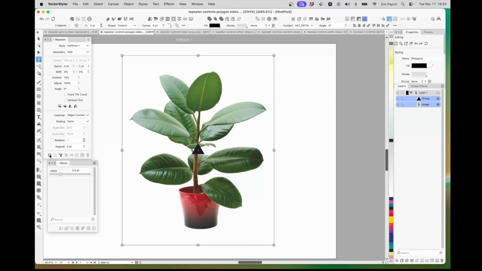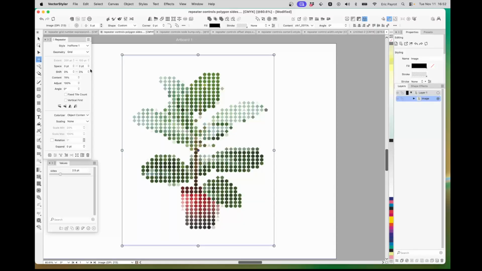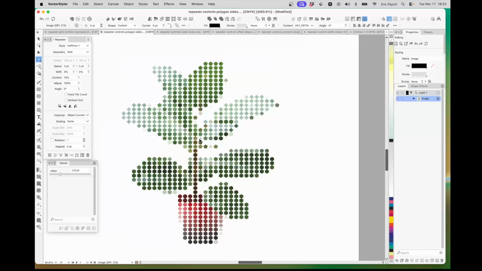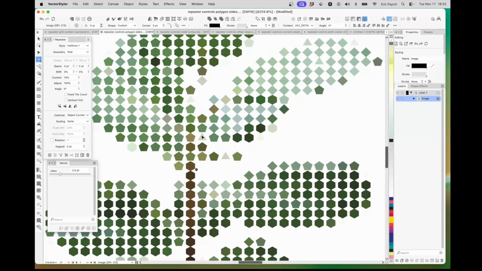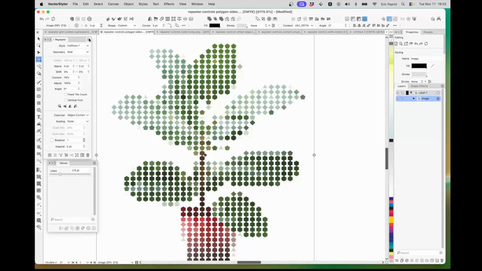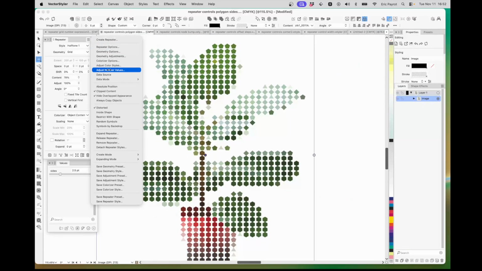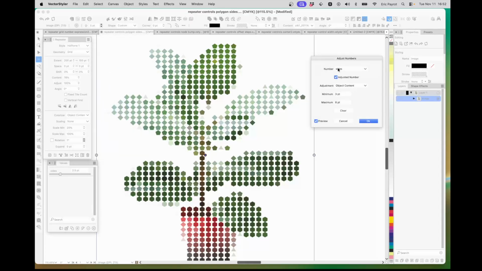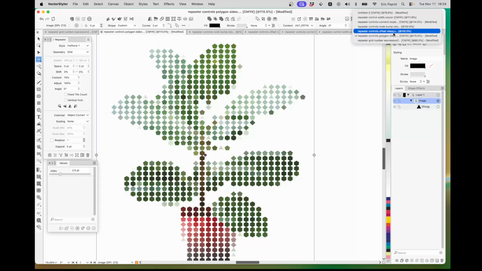Now if we create a repeater again, you see that the number of sides goes from a triangle for the very bright areas to a polygon with more sides for the darker areas, like 6 sides here. So let's look at the number. You see the parameter size is adjusted by object content, so the image that was used to create the repeater, with a minimum of 3 and a maximum of 8 points. Let's look at another example.